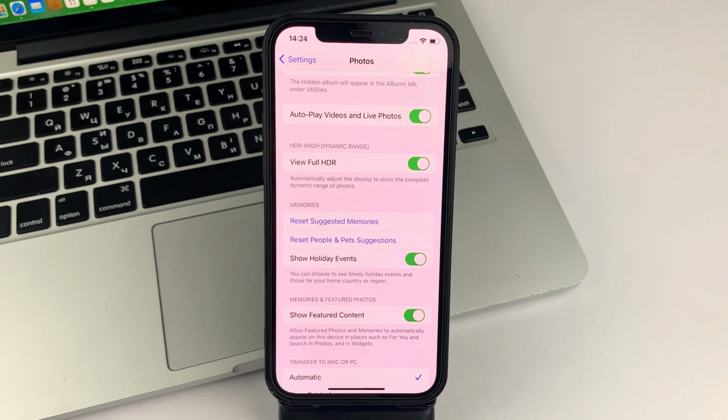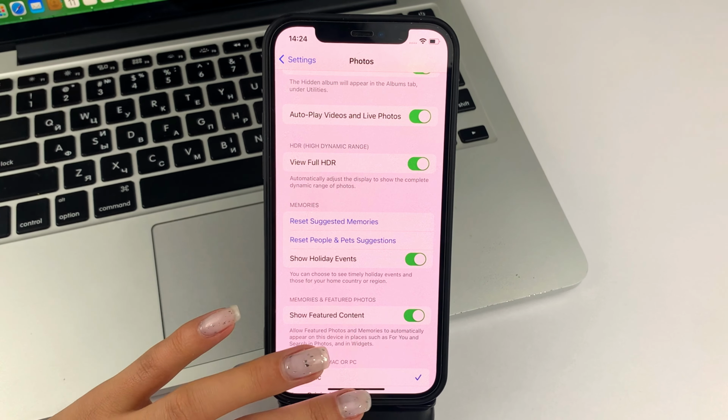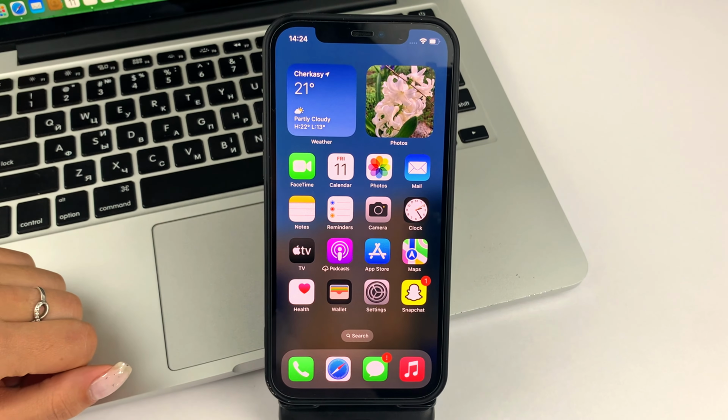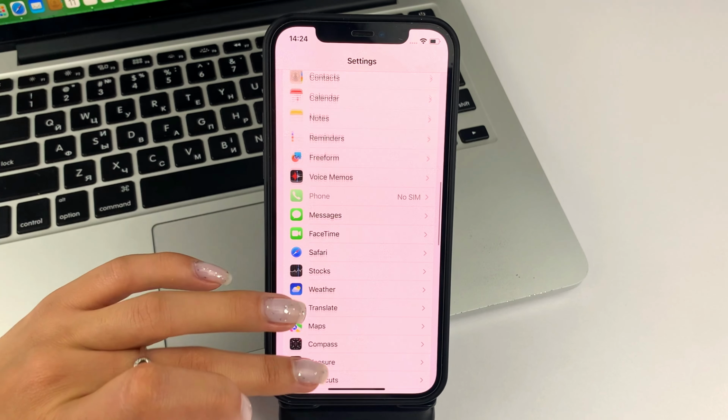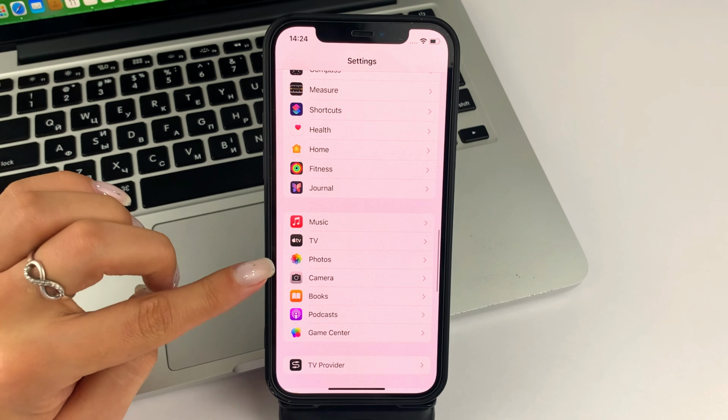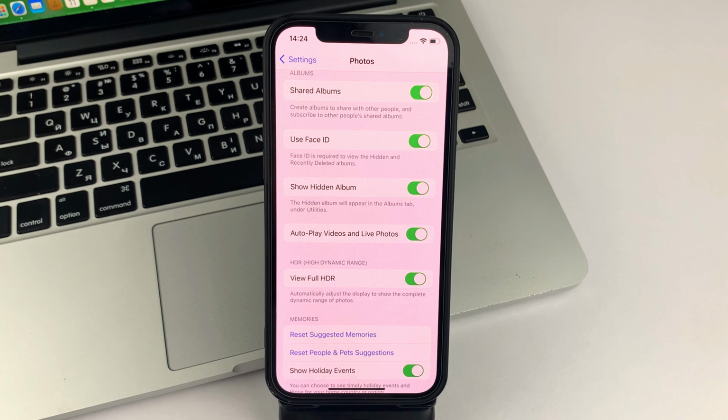And let's get started. I will show you the whole process from the very beginning. First, you will need to open the settings on your iPhone. After that, scroll down the settings menu and find the photo option. Click on that. Also scroll down the photo option until you find this option to view as full HDR.